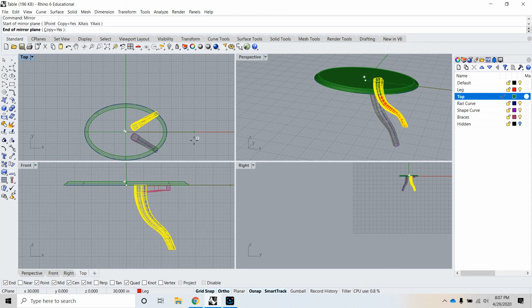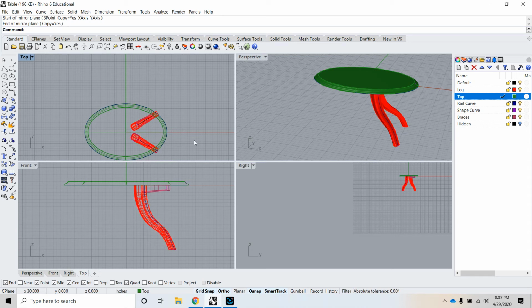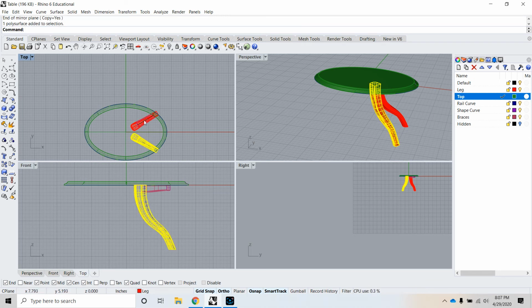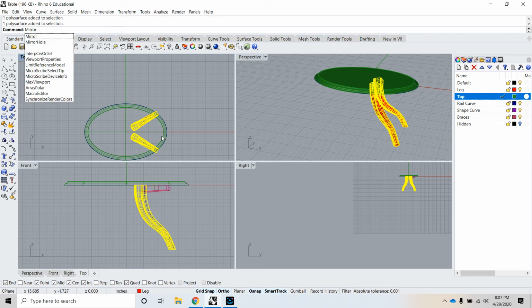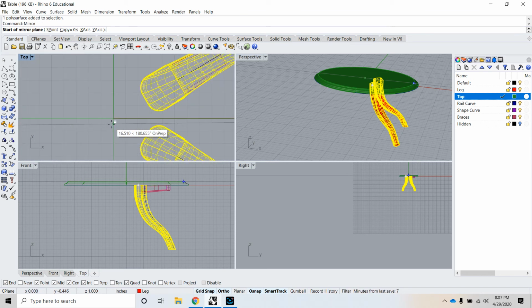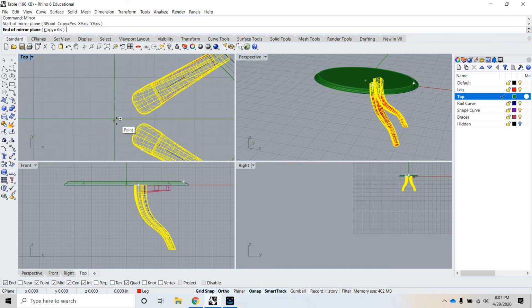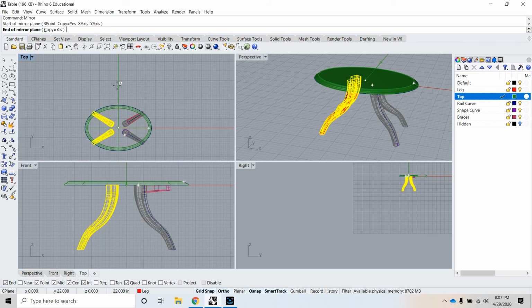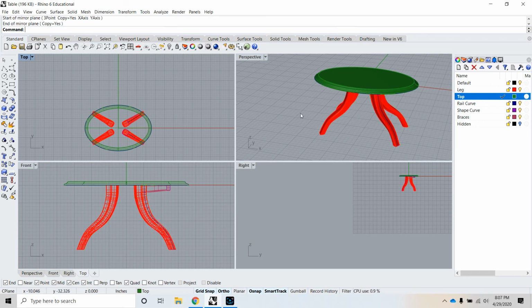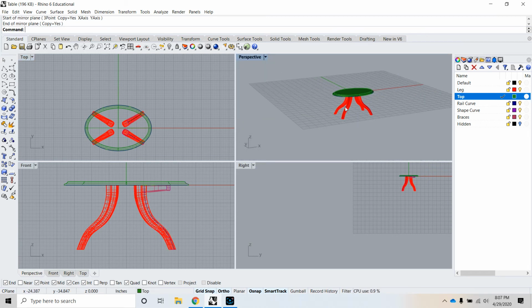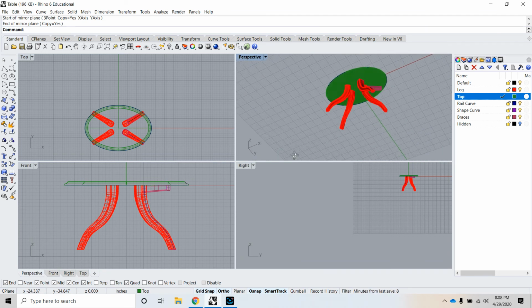in the x-axis. Now that I have 2 table legs, I can easily mirror both of these table legs at the same time using y as the axis. So 1, 2, mirror, enter, and my start of the plane again is going to be the origin point, and my end of mirror plane is going to be straight up in the y-axis. And now you have the table legs complete on your table.